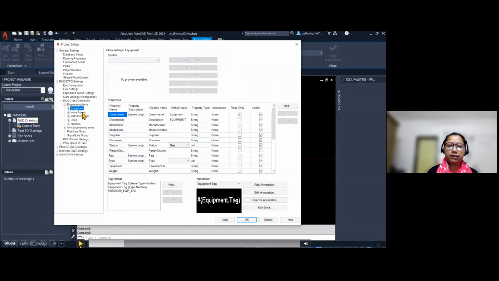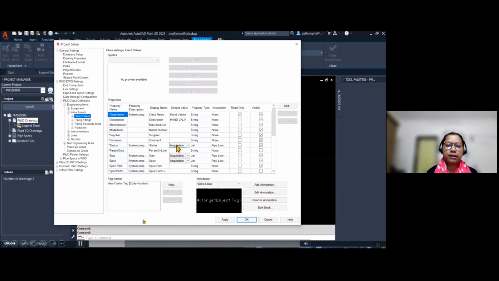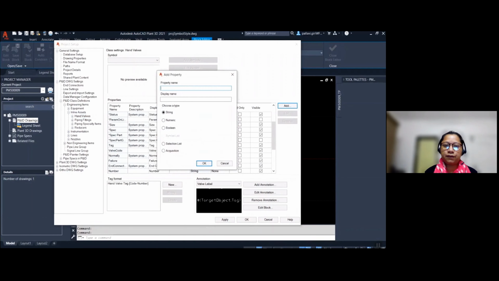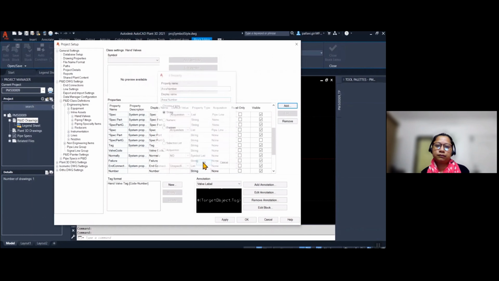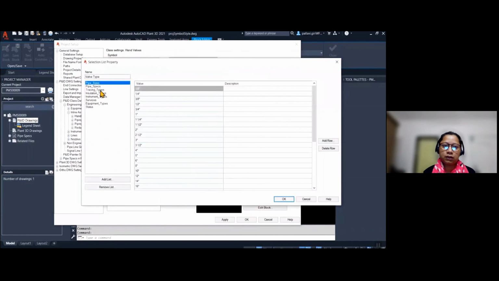Now we are moving to the next section, which is valve. So here you can see in the hand valves, I'm going to add a few properties with the reference of our legend sheet. So the area number will be our first property. And the second property I'm going to add is valve type. And here I'm going to select the selection list, which I'm going to add actually in the Plant 3D.